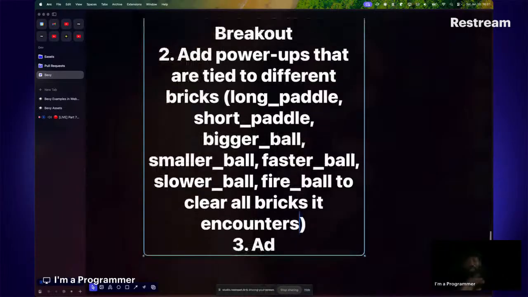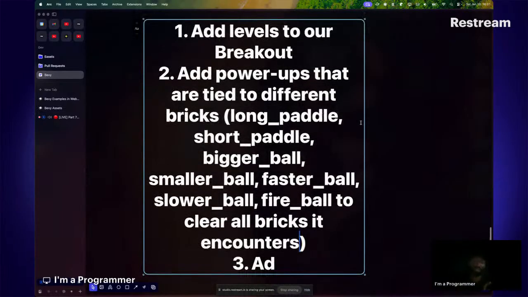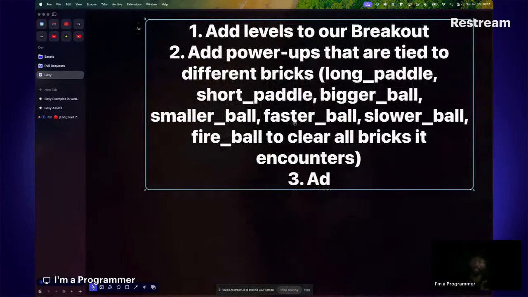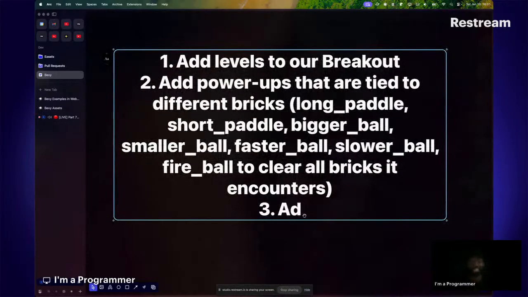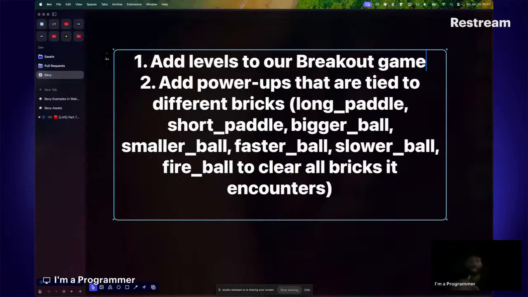So for us to implement this, 2 things need to happen. I need to actually implement a VCS because I will not implement something like this with AI without having a backup. Definitely not. So these are the 2 things I'm going to add. The first one is going to be levels to our breakout game. The second thing is going to be adding power-ups that are tied to different bricks: the long paddle, the short paddle, the bigger ball, the smaller ball, faster ball. So these are going to be the different bricks that we're going to add.